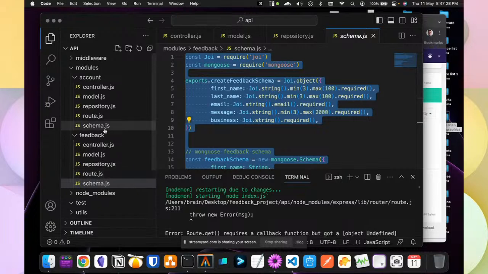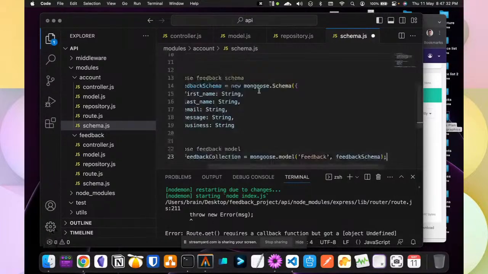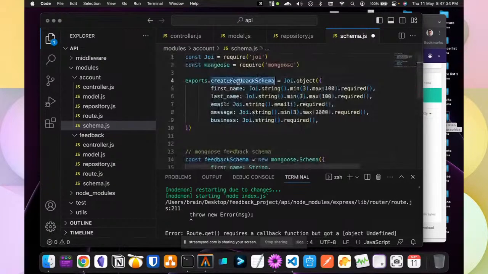So let's go into our schema here. We're going to specify some of the objects, and the first thing here would be the validation object. When someone wants to create an account, you want to validate what they are bringing in. So this is a create account schema, right? So create account schema, and we need to put in some of those details.